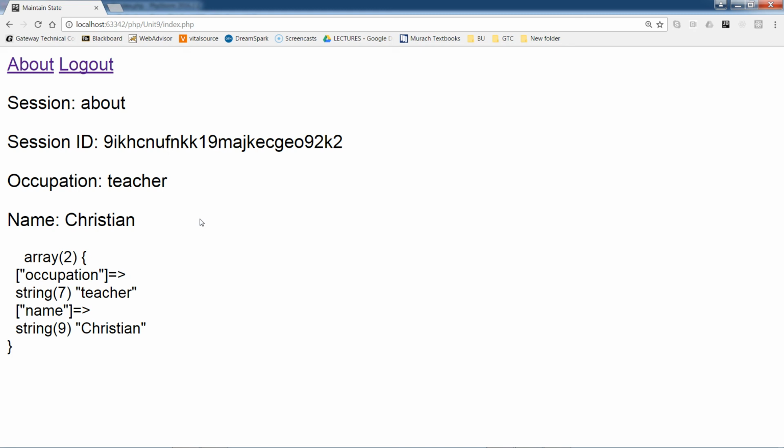Okay, any questions on the cookies or session IDs, session variables? With this, you can have a pretty good idea of how to tackle your final project using session variables and so on.